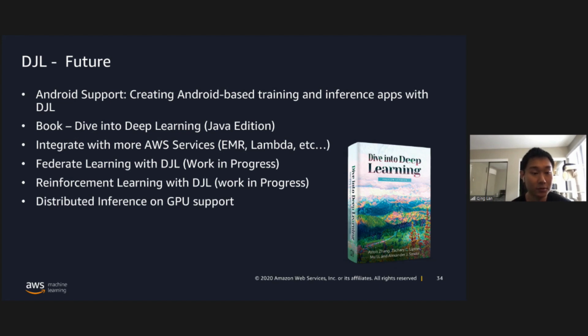And also we're going to have the Deep Java Library integrated with more Amazon Web Services, including EMR, Lambda, and many more server-based or serverless applications. We're also trying to lean towards newer directions, getting reinforcement learning and federated learning with the library. And finally, we're going to have better distributed inference and training support. Currently, we're supporting distributed training, and we're trying to leverage that with more use cases with GPU support. Yeah, that's pretty much it.